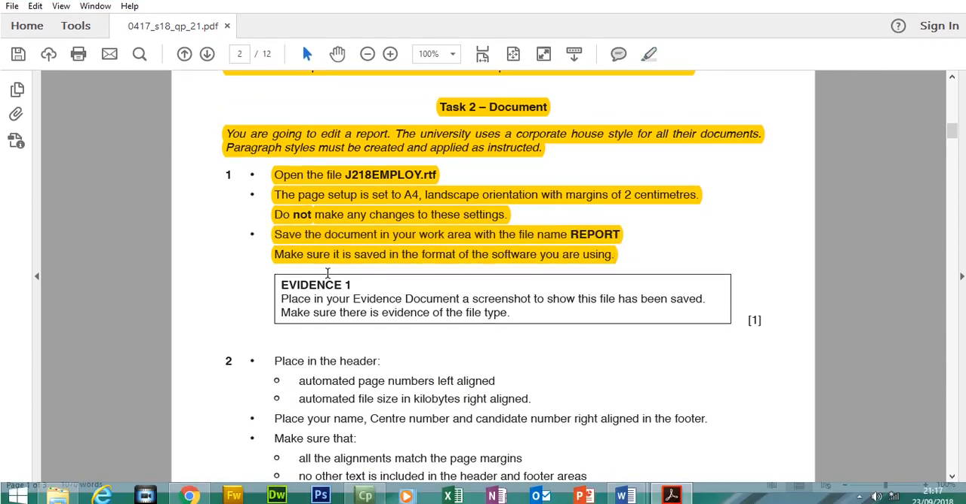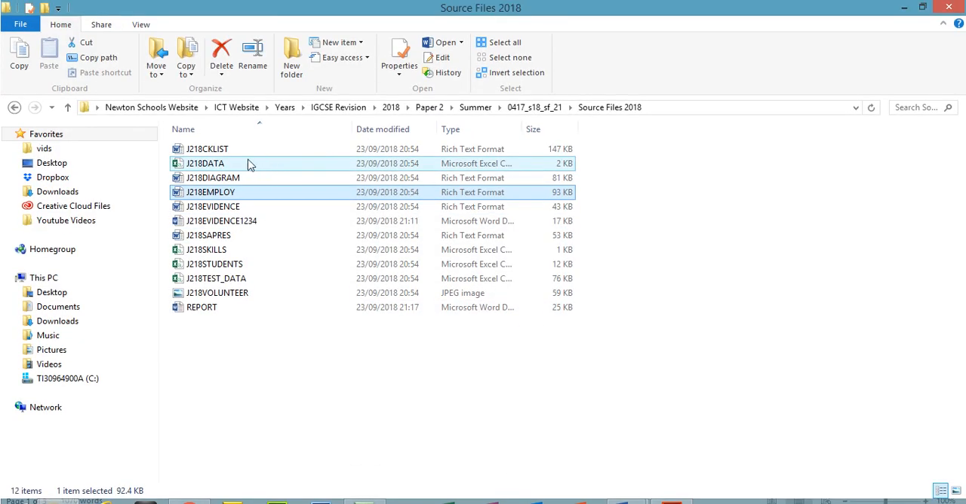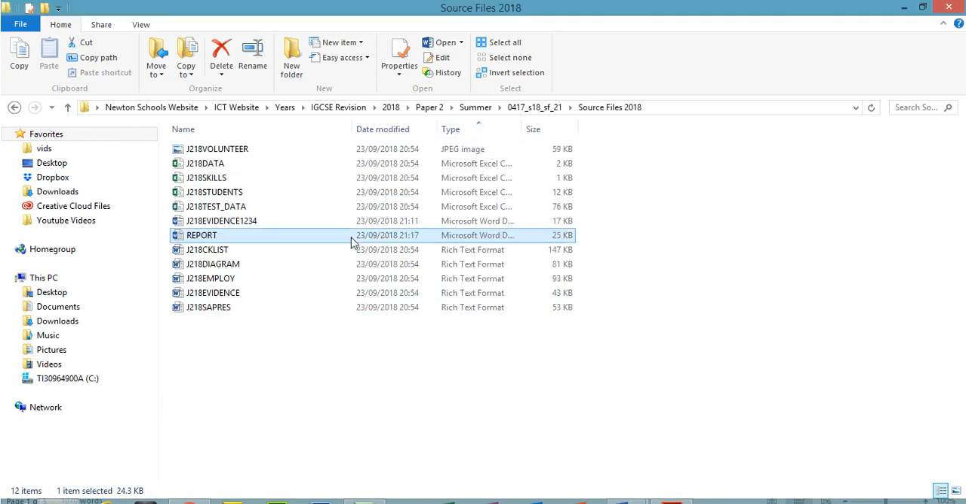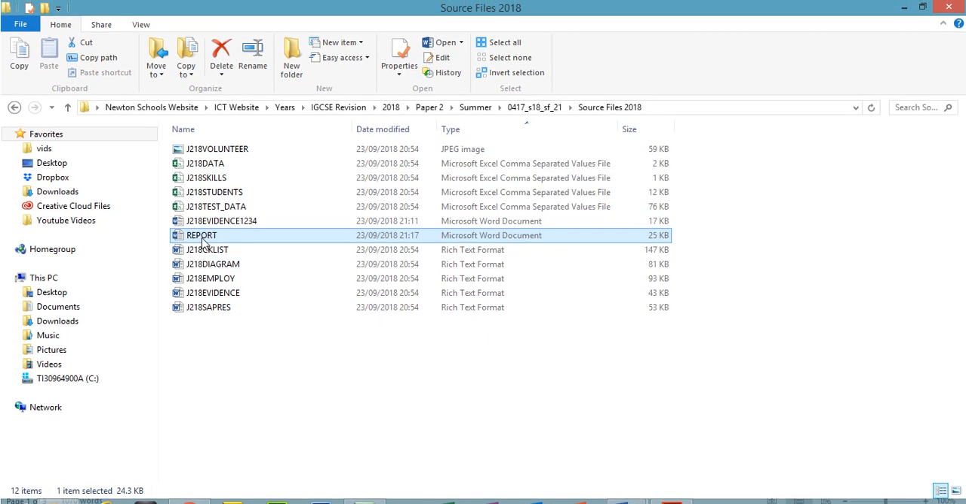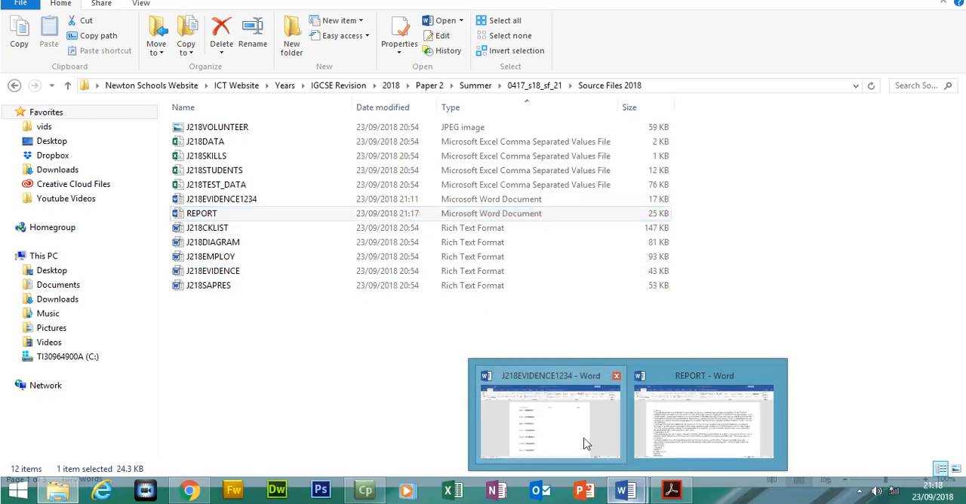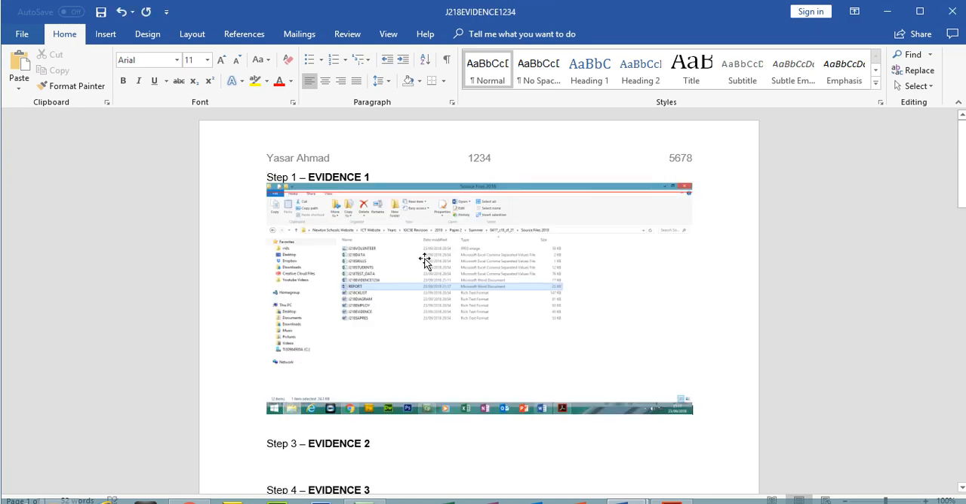We've done that. So the first evidence is place in your evidence document a screenshot to show the file has been saved. Make sure there's evidence of the file type. So if I go to my folder, we can see this is the name of the new file. The file type is also shown. If I increase this, the new file is called report and it's a Microsoft Word document. So let me take a print screen. And if I go to my evidence document, evidence 1 is a print screen of the file that's been saved.